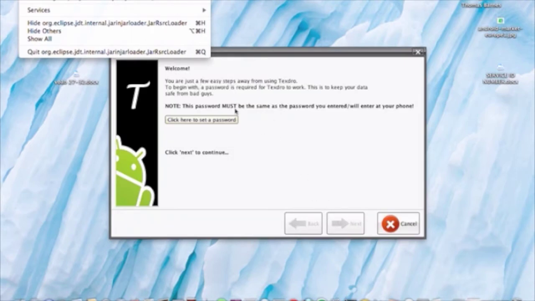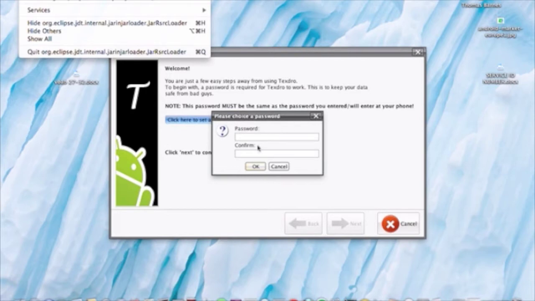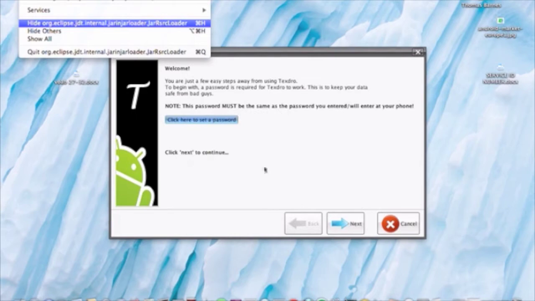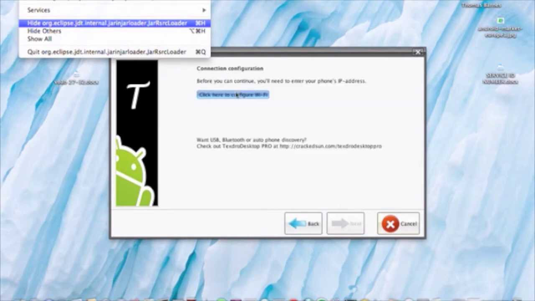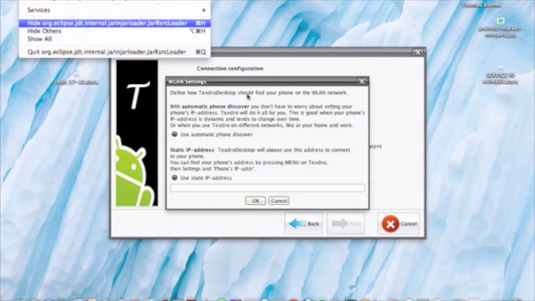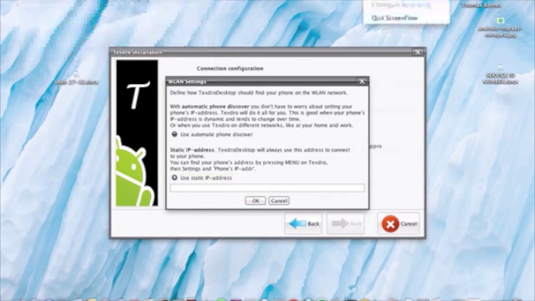Alright, so you actually have to set a password. I'll just make mine Android. And you hit OK. Next. And you're going to have to hit configure Wi-Fi. So use static IP address. And this is actually when you have to go back to your phone.